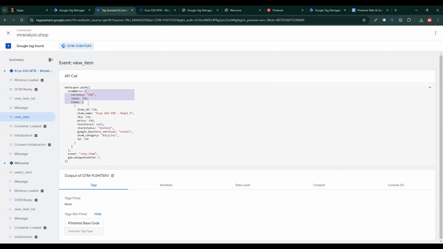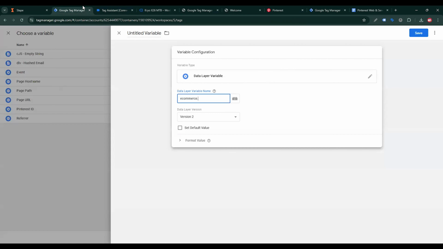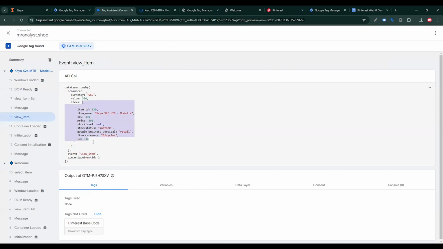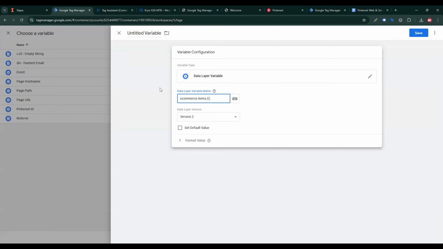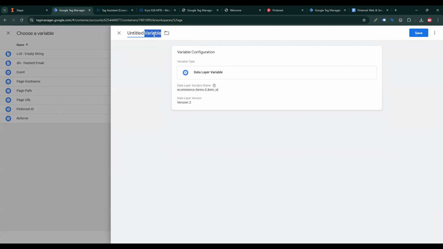Why dot? This is an array. For an array, the index starts from dot. So click on ecommerce items, then paste, then dot. Then this is an object, indexed starting from 0, so we need 0. So 0 dot item ID. Then give the product ID variable the name TLB product ID, then click save.